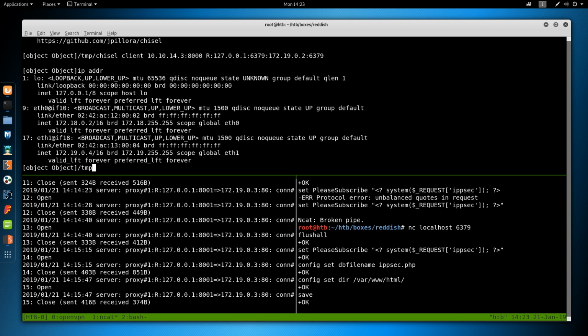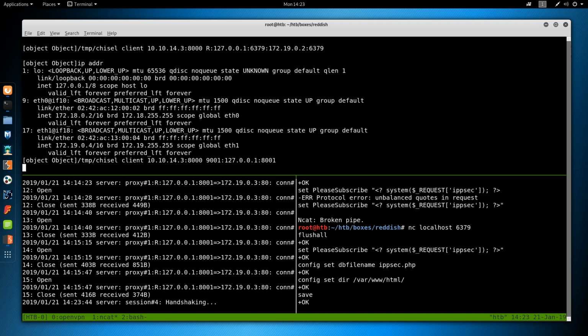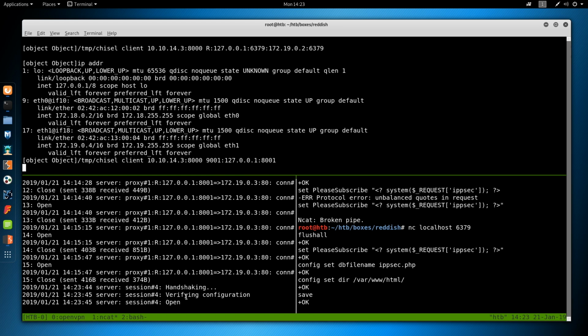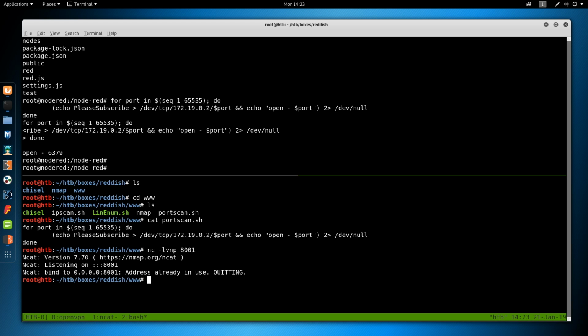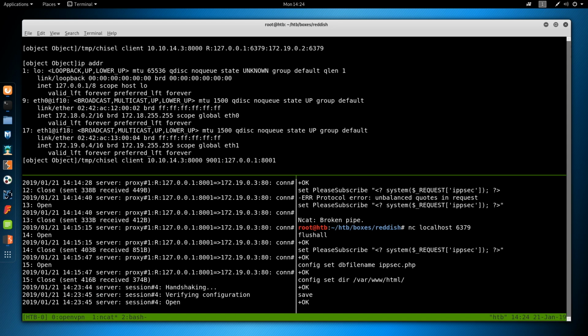On the client, let's run temp chisel client, if I could spell that correctly, then 10.10.14.3, port 8000, and we want to forward 9001 to 127.0.0.1, 8001. Set this. We see it verified the connection, and now it's open. So let's go here and listen on port 8001. It's already in use. netstat -alnp | grep 8001. I'm using it for something. Crap.